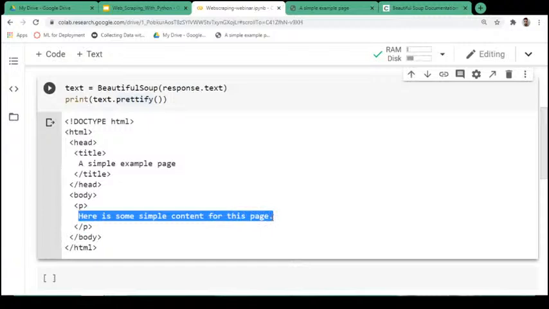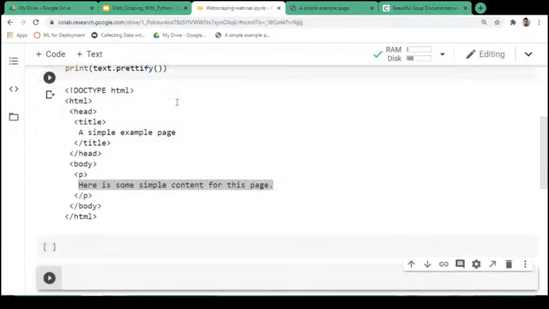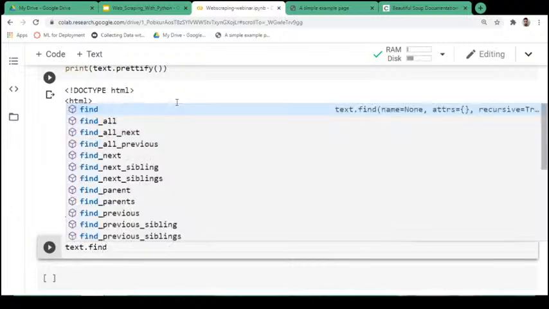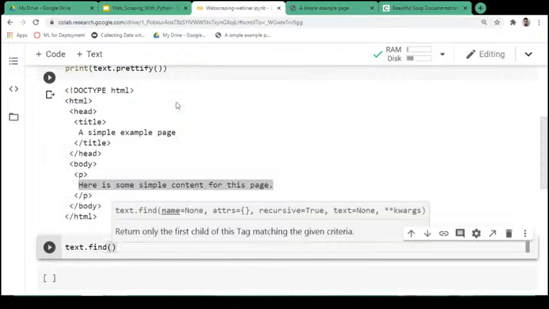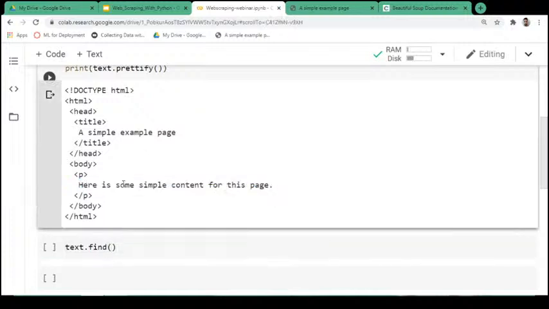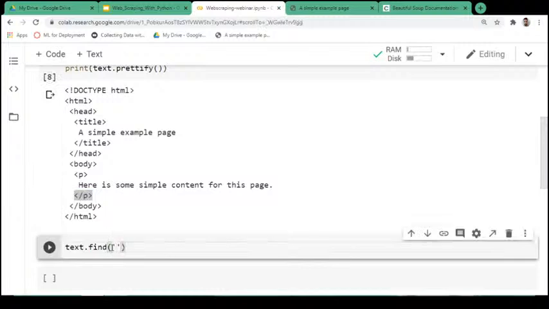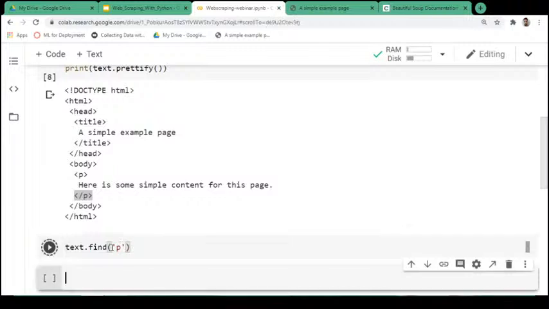All right. So now how can we scrape this? To scrape this, all you have to do is go down and write text dot find, and in find you have to give the tag. This data is present inside this p tag here, so you can scrape this from this p tag. So here I can write p, and if I run this, let's see.